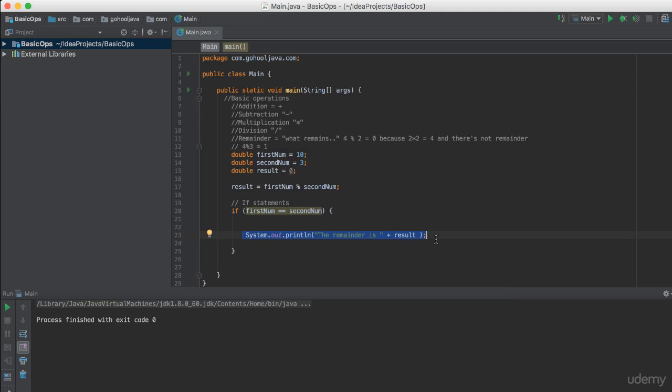It won't ever run unless this statement returns true. Again, we'll go back to that Boolean, because an if condition will always evaluate to a Boolean, which means either true or false. If the condition is met, then indeed this will show. Since the condition is not true, so it is false, we see nothing showing here as a result. So the remainder is result doesn't show here anymore.